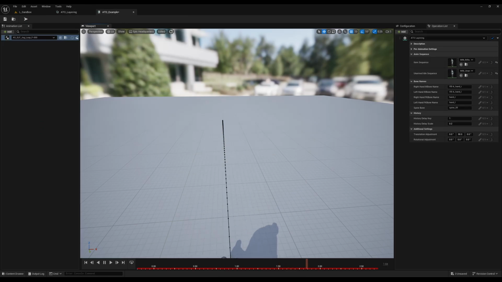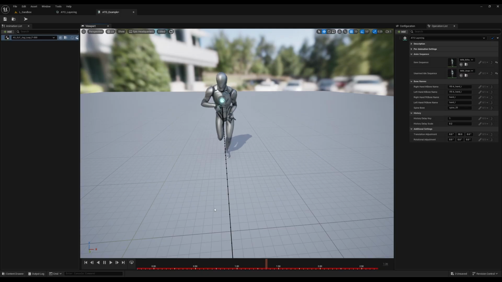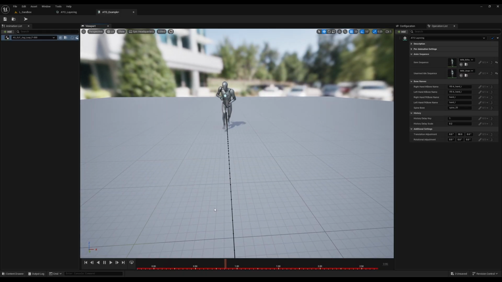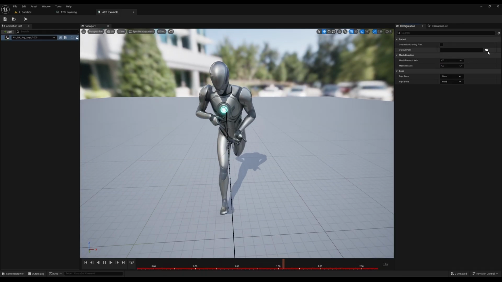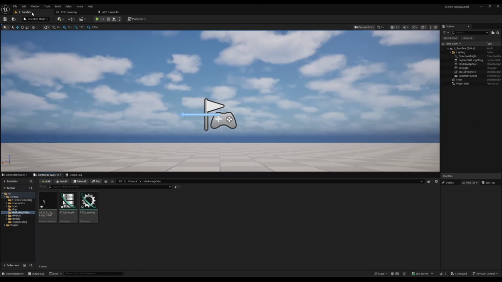We've got a decent looking rifle jog animation with no rifle, of course. It's not bad for a single pose. Set up the configuration, which is something that should have been done at the beginning. Bake out the animation and we're all done.